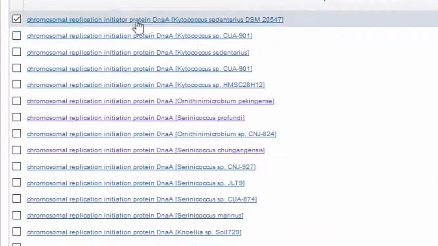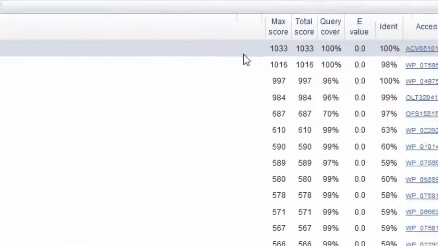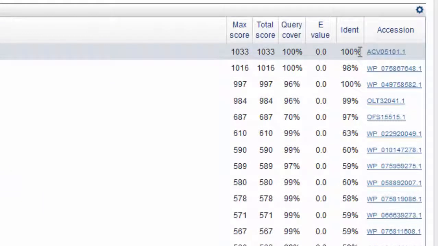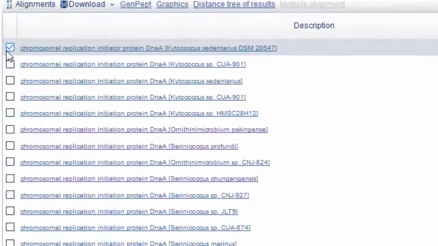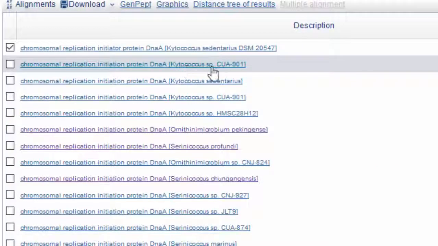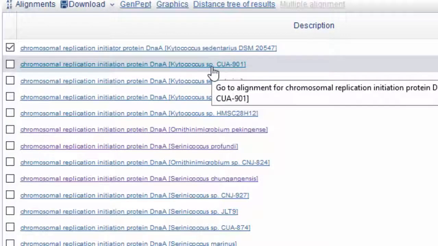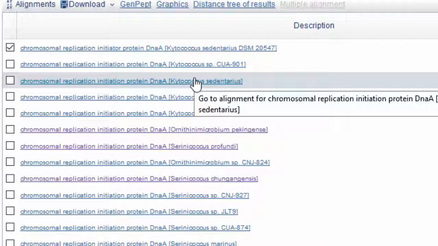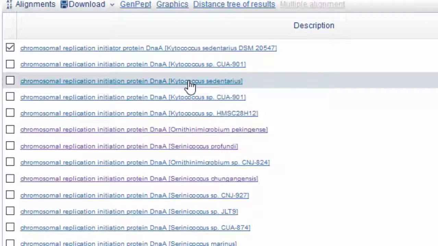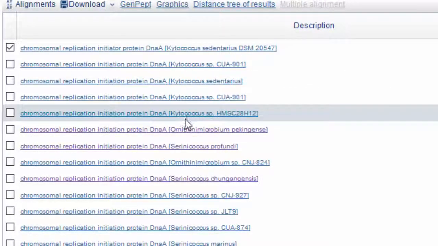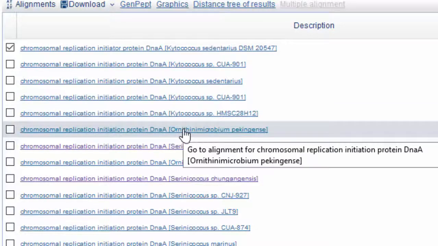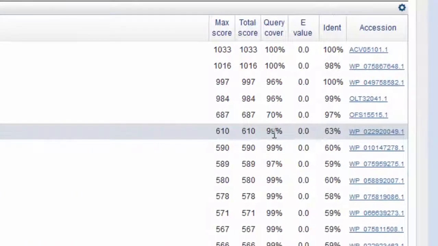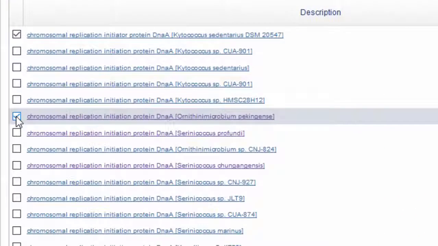If I look really closely, the first one is me, 100% identity. So I checked it. But look at what the second one is. It's also Chytococcus, so I don't want to double dip. The third one is Chytococcus. I'm not going to pick that either. That'd be triple dipping. But now I get to one that still has a really high query cover and a zero E value. That means I'm going to click that one.